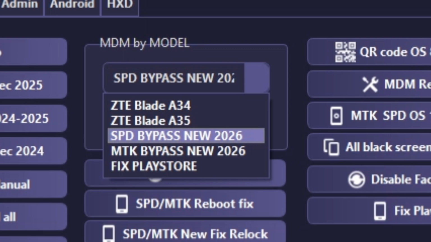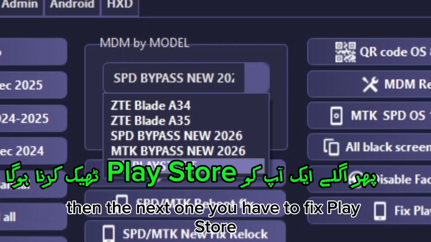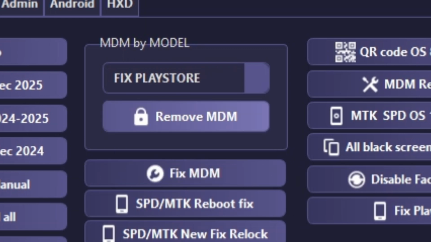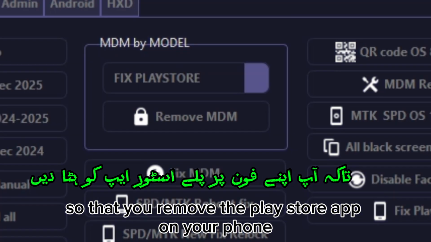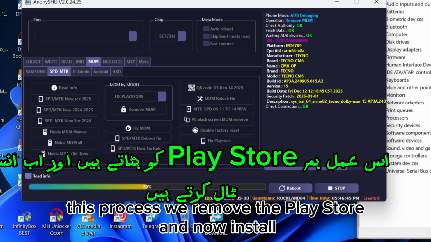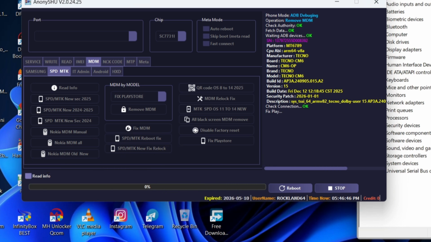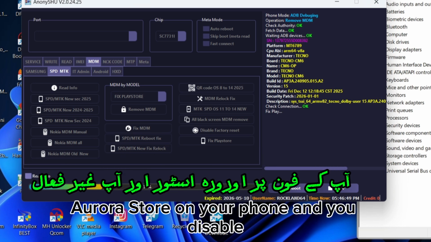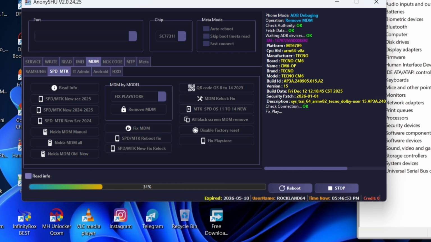method. Then the next one, you have to fix Play Store so that you remove the Play Store app on your phone. This process will remove the Play Store and now install Aurora Store on your phone. And you disable Play Store.